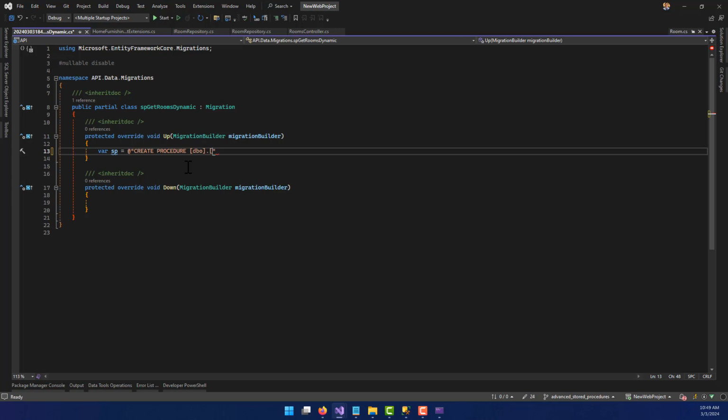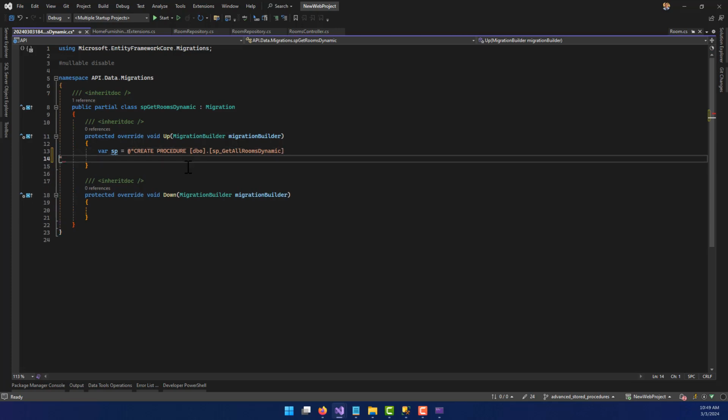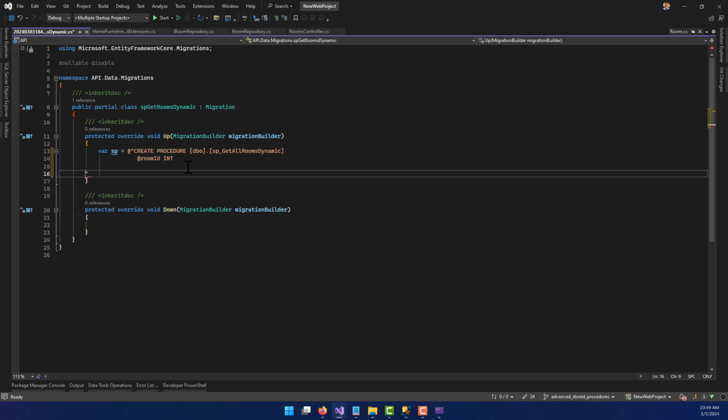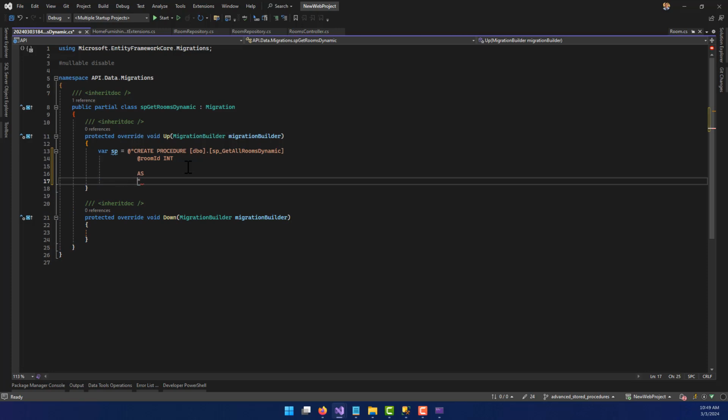I'm going to call this stored procedure sp_GetAllRoomsDynamic. And the reason I'm calling it that is because it will be essentially a dynamic method, because I'll be able to either get all the rooms or just one room at a time. Now, if I'm getting one room at a time, I want to make sure that I have a variable to capture that. So I'm going to call that @roomID, and it's going to be of the type int. Now down here is where I start my stored procedure. I'm going to actually just go ahead and enter down one more line so I can see it a little bit better. So that's going to be AS, and then this is where the stored procedure will begin.